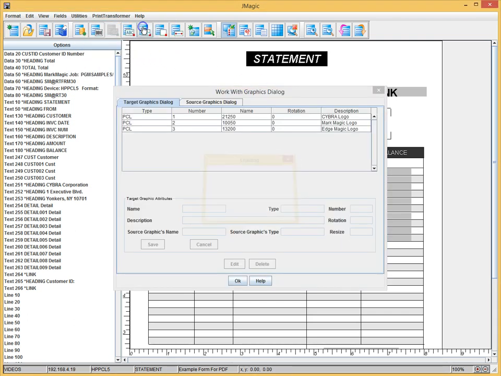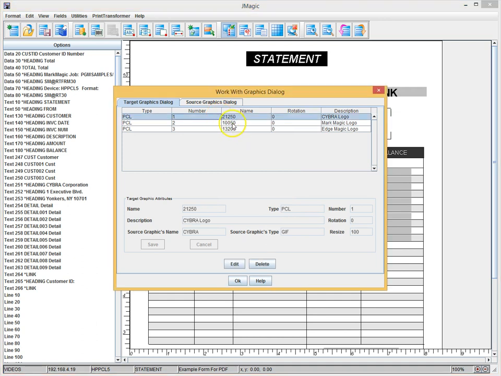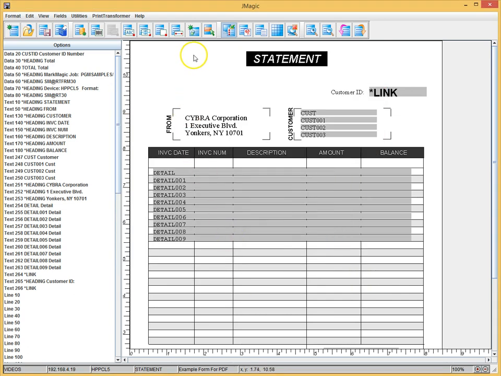We've already got a few graphics already converted ahead of time, and if we look at the graphic names, that is where the customer ID number is located. And during the conversion process of the graphics, we have the option of customizing the graphic name. And that's very important that you set the graphic name exactly to the variable information from your spool file. So here's one graphic with 21250 is the name, another graphic with 10050, and the last graphic with 13200 for the graphic name.